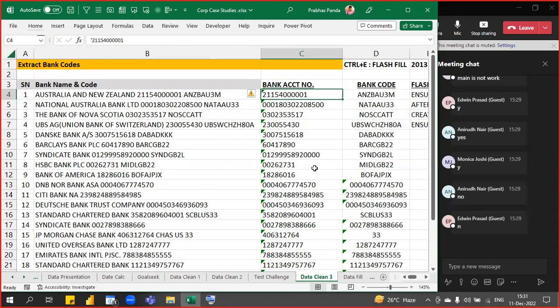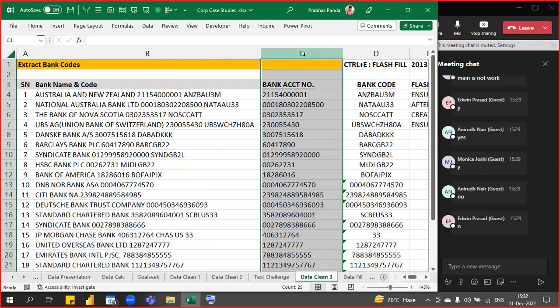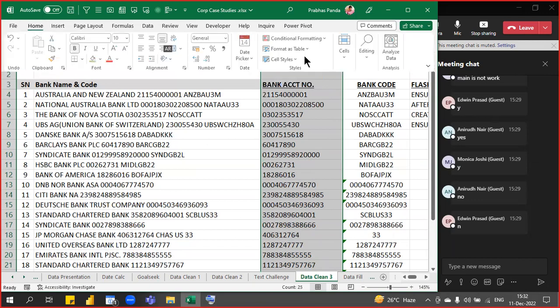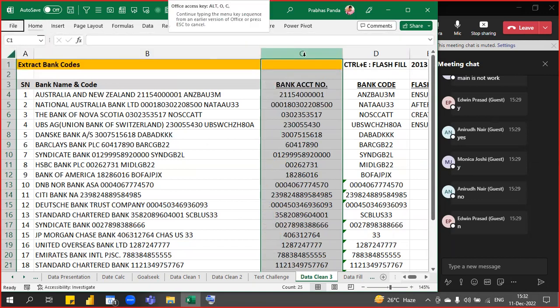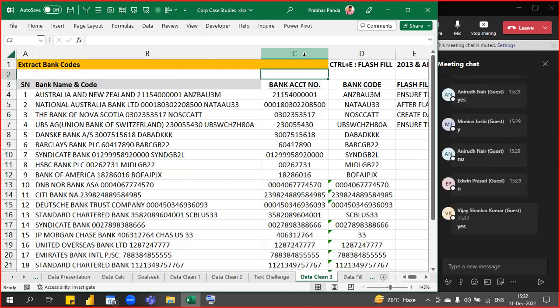Now, if you believe these green color flag symbols are annoying, no need to be worried about. You can select, and then this yellow color symbol turns up, you should go for ignore error. And then automatically this will be ready. So this is how we have understood. If at all you need to bring something from the middle, you can still bring it through Flash Fill. So Vijay, the question you asked, now it is answered, correct? All right, people. So please give it a try and let me know if you have any questions or concerns with regard to this Data Clean 3, the Flash Fill tool.